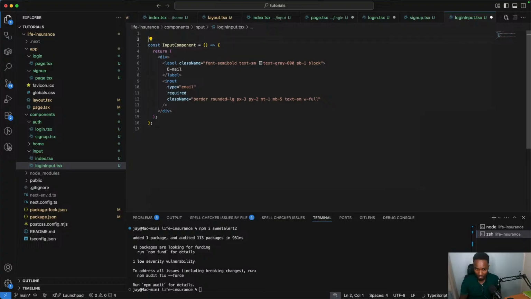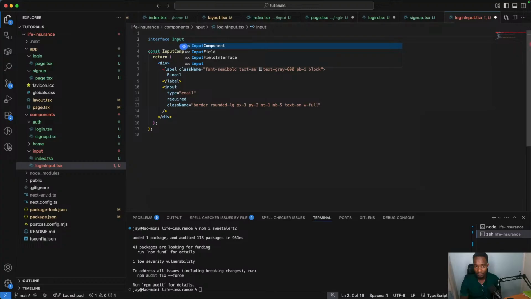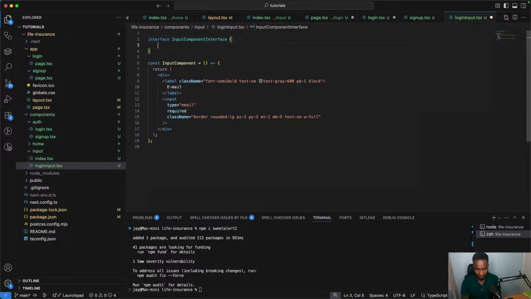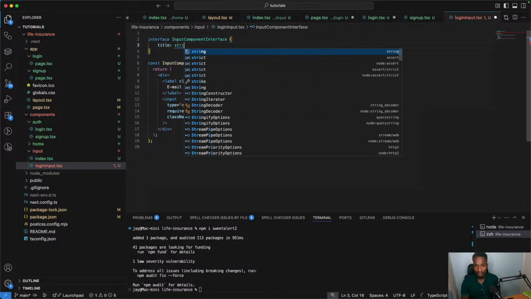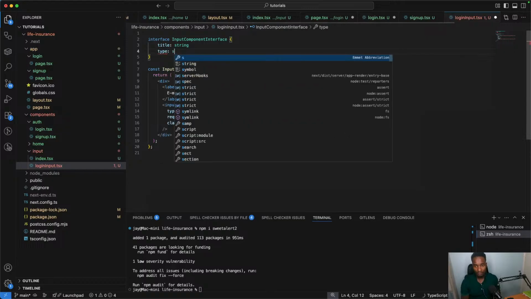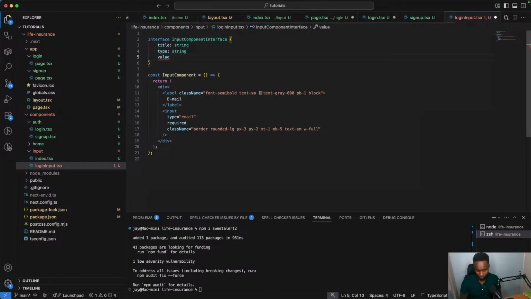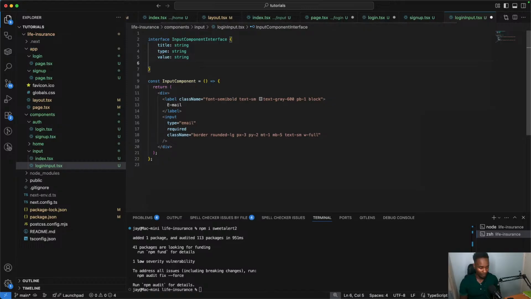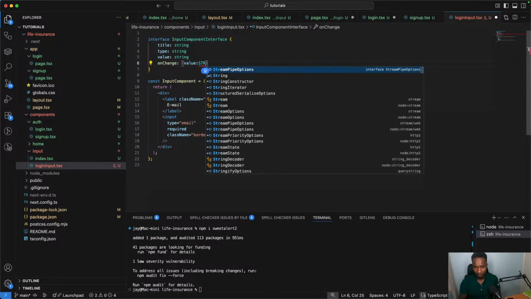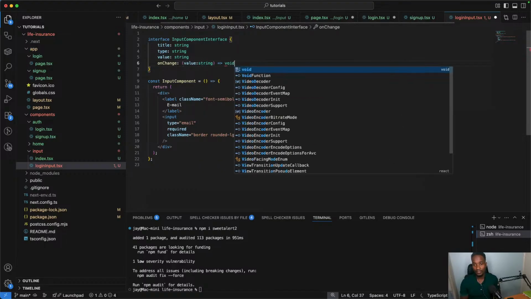And then one of the things that we need, so interface input props. Then I'm expecting the title, that is a string. I'm also expecting the type, which is also a string, and I'm also expecting a value, the string. I'm also expecting onChange, which takes a value, the string, and returns void.